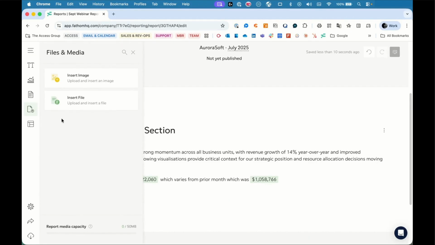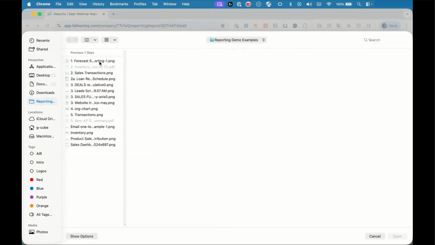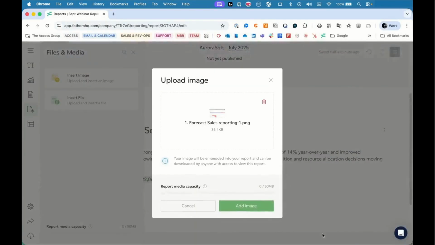So I'm going to go to Files and Media, and I'm going to import a dashboard that's coming out of our CRM system that I've literally just taken a screenshot of, and I want to insert that image into my report because it's giving me additional context. So if I just come in there, I just want to bring that in. You can see I'm adding that into my report.